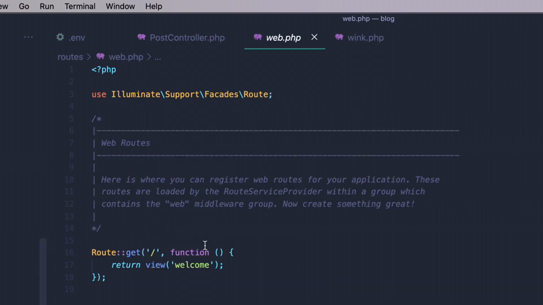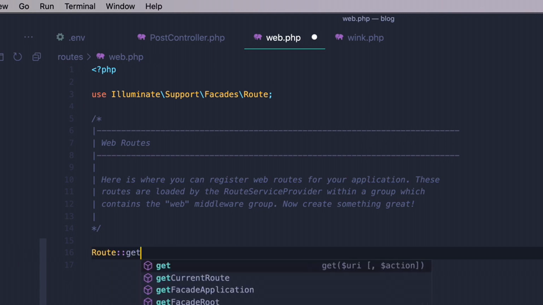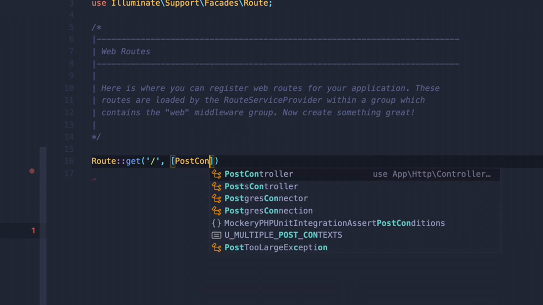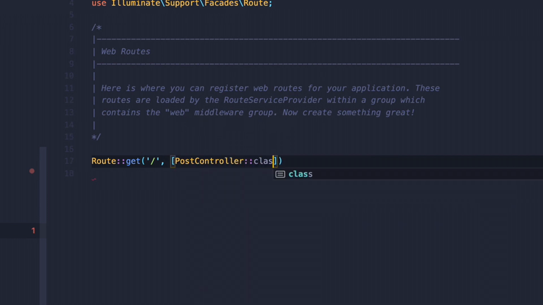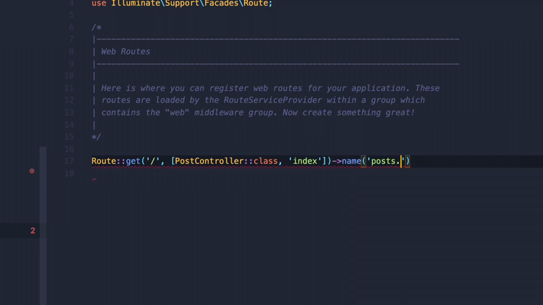Now we're going to have to create routes. So routes are pretty easy. We're going to make two get routes. The first one's just going to be to the root, and this is going to be going to the PostController class and to the index method. We're going to give this a name. We're going to call it posts.index.